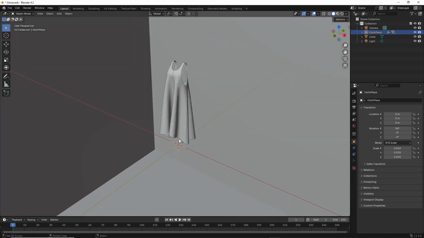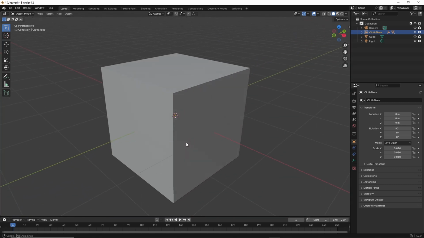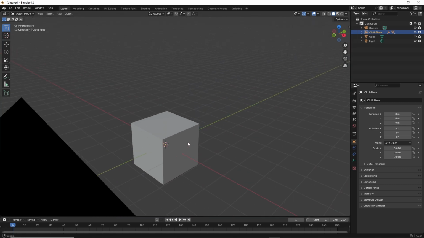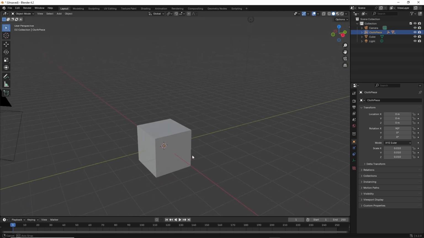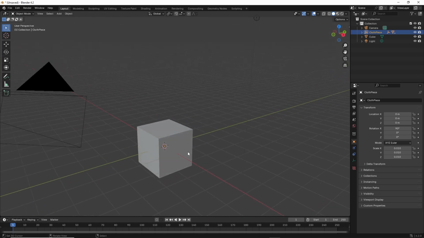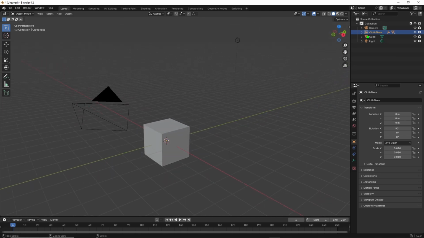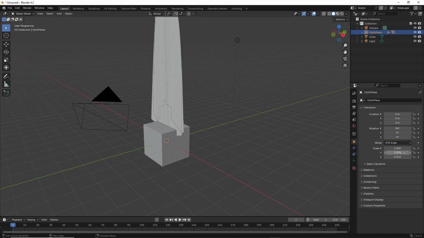We have to prep this and get it scaled up so that it's usable in Blender and with the toolkit. So in the outliner, make sure cloth piece is selected. Then in object properties, we want to take a look at scale and change the X, Y, and Z values from 0.01 to 1. Do that for all of them.